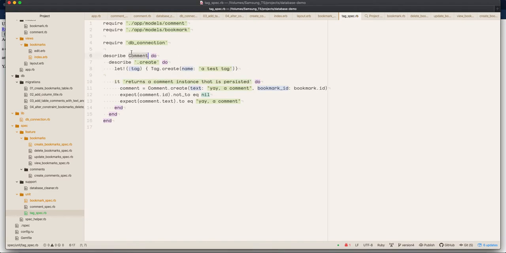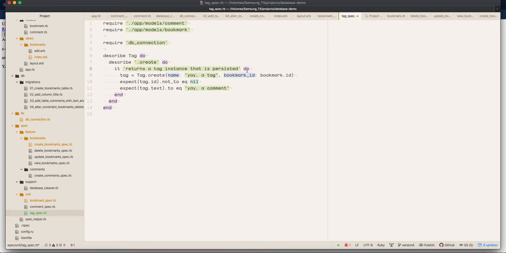We're going to describe the tag, and this is going to describe the create. Returns a tag instance that is persisted. Yes, tag, tag, tag, and yay, a tag name. We don't need that. Okay, we're going to create a tag. Yay, a tag. They're always going to be one words, isn't it? Because that's what I need them to be.